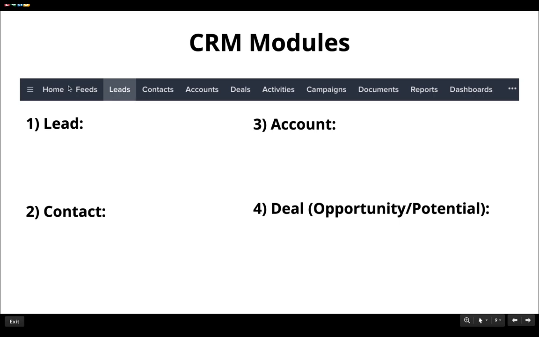So I have a little screenshot up here. You see this bar with home, feeds, leads, contacts, etc. on it. That's taken from the CRM directly, and these are the different modules of CRM.